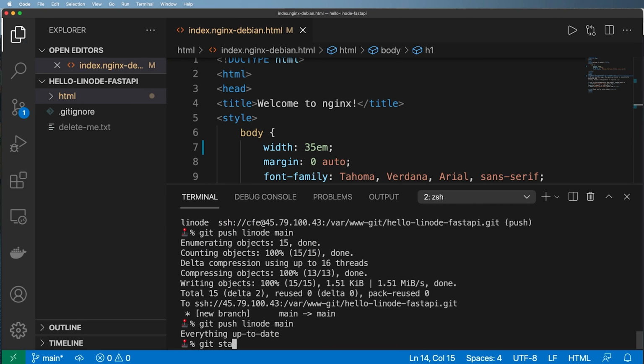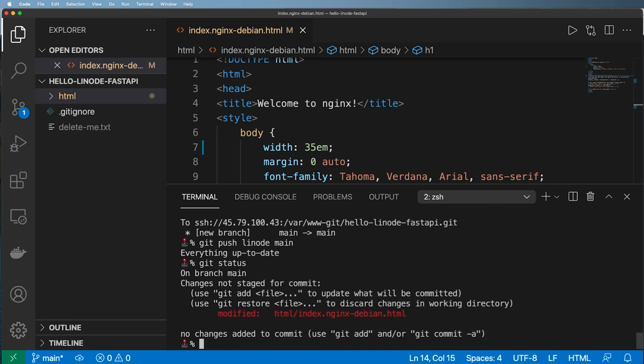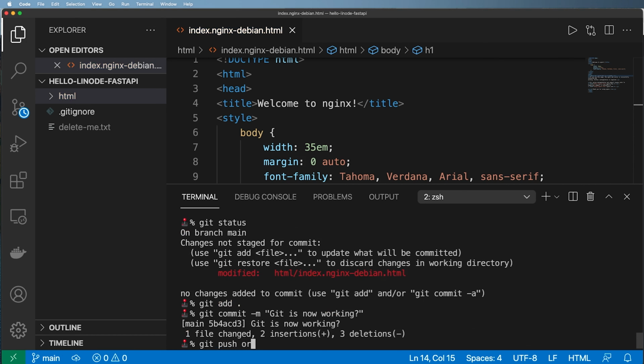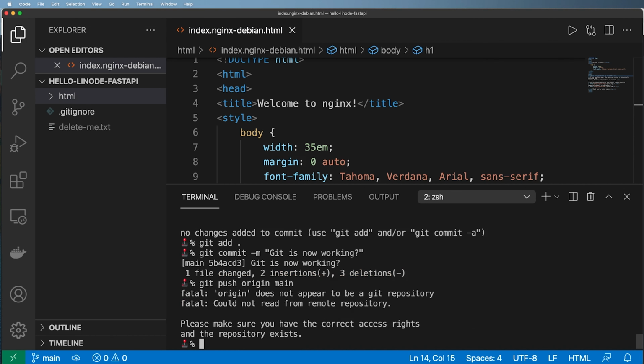And now I'll go ahead and do git status, and I see that there's some changes. So I can do git add period. That actually adds all of the things that have changed. And then I'll do git commit and add a message and say something like, Git is now working. And then git push origin main, hit enter.